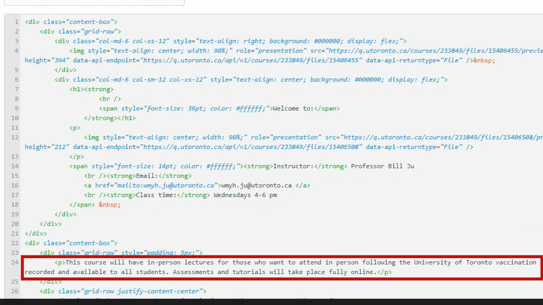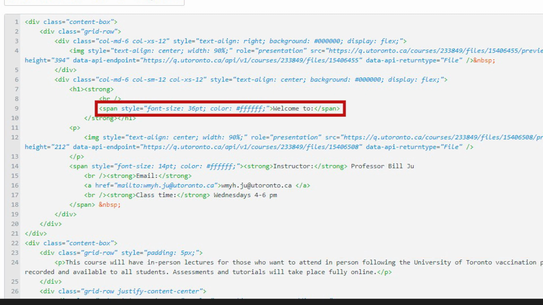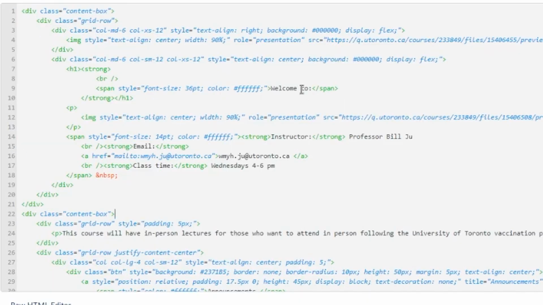Now down here in the content box, we can see a paragraph tag. And so changing any of this text will change the website. I think that kind of makes sense. So here we have something called a span tag, for instance. This just lets you adjust the color of the text that's inside. The span tag has a style attribute, and we see the font size here and the color being changed. Inside the tags is our greeting, welcome to. We can change this in the HTML to say welcome students instead.